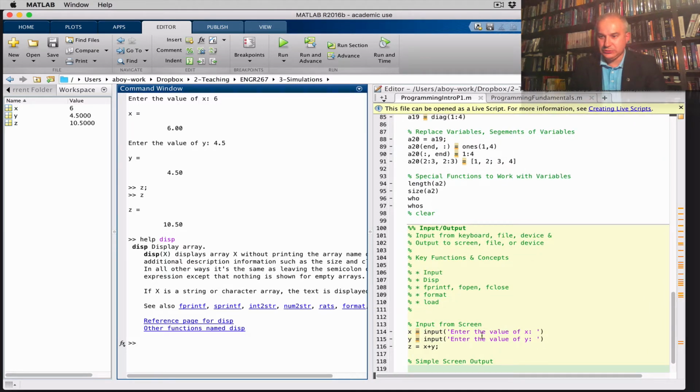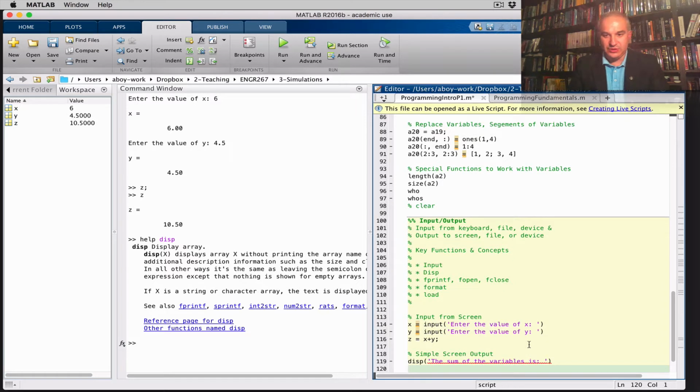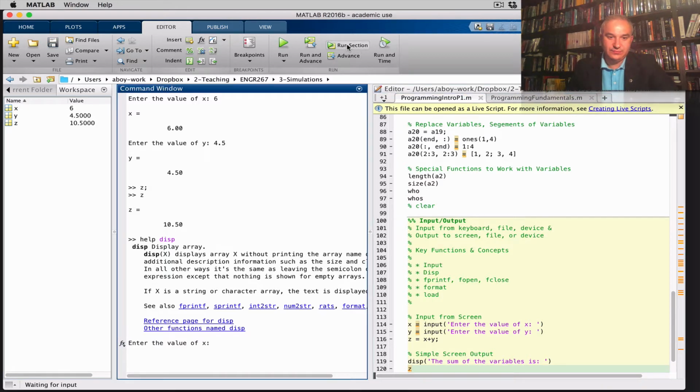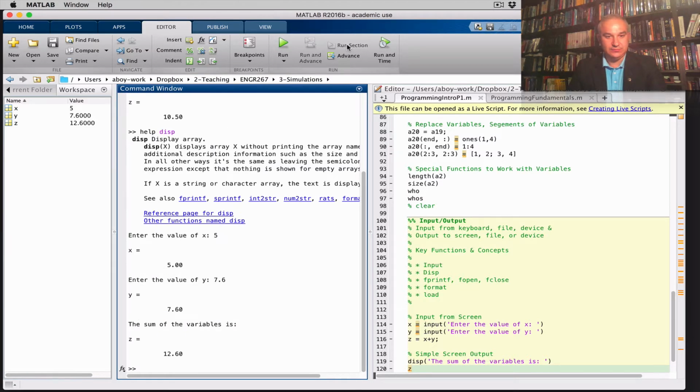So let's do something like this. And actually, let's do the sum of the variables is, and then I'm going to actually just say C. Imagine that we did something like this, right? Okay. Let's run selection. 5, 7.6. The sum of the variables is, and then I type C.